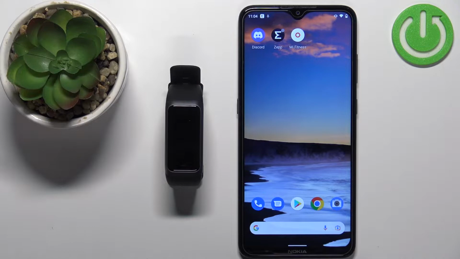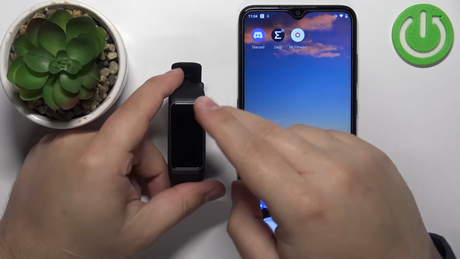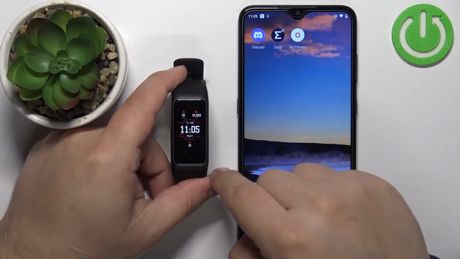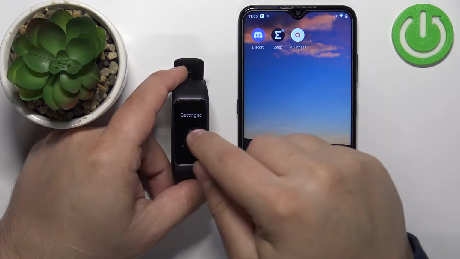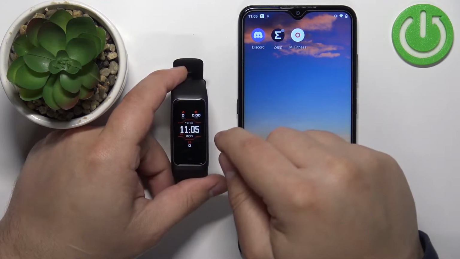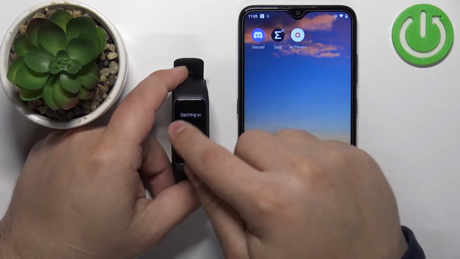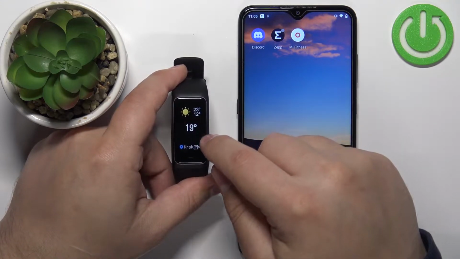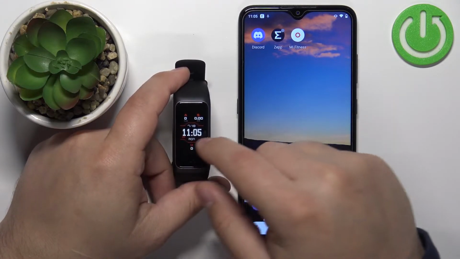First I'm gonna show you how to access the shortcuts on the smartband. So we need to wake up the screen on our smartband by pressing the touch sensitive button. Once you wake up the screen, you can swipe right on the screen to go through the list of shortcuts. Like this. And we have music control, Alipay, and the weather. And we can customize this list.